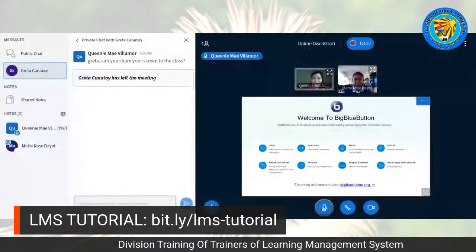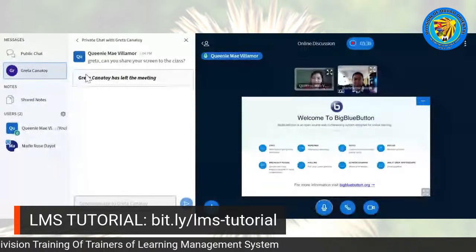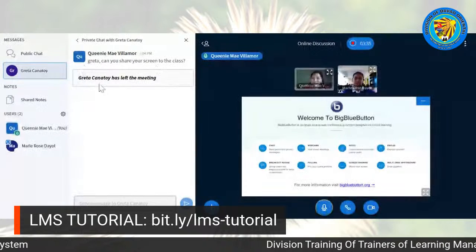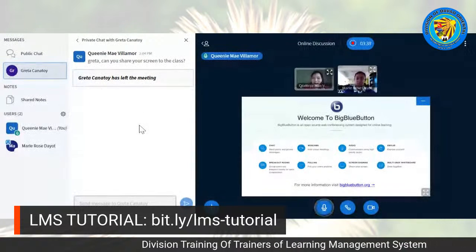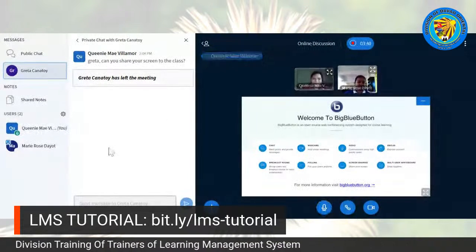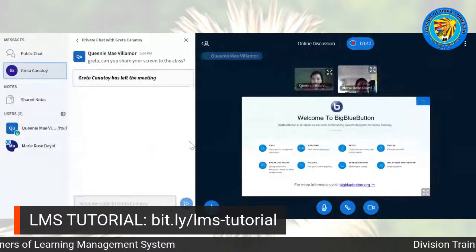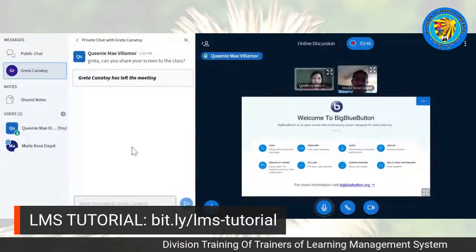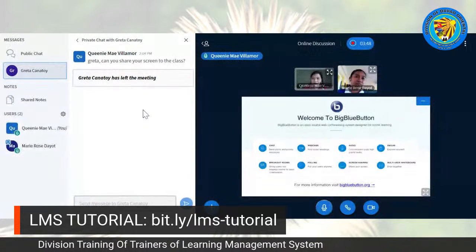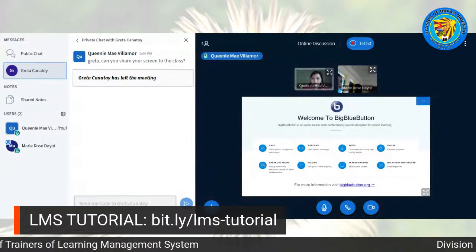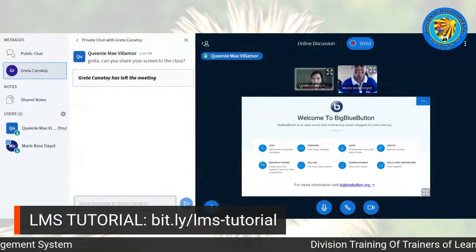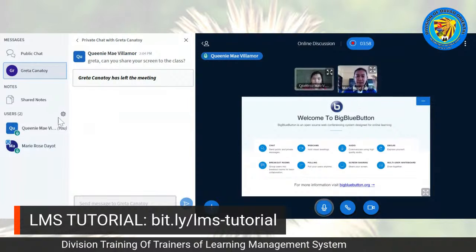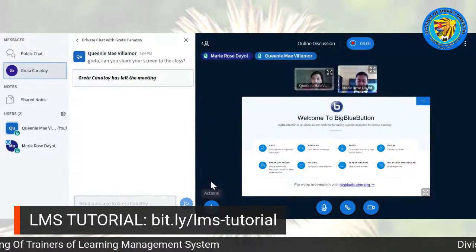O yan, mapapansin ko na umalis si Greta Canatoy sa klase namin. Hindi niya tinapos yung klase kaya mark as absent na siya. So, pwede yan mangyari. Okay, siguro mahina ang connection kay Marie Rose and Greta Canatoy, as long as napakita natin na pwede siya for classroom discussion, and then it can also be used for presentation.